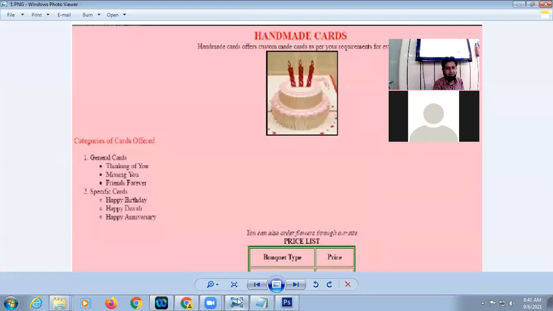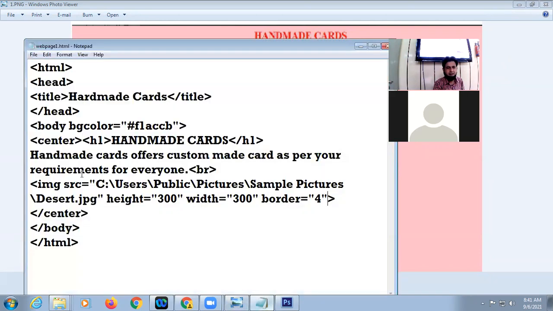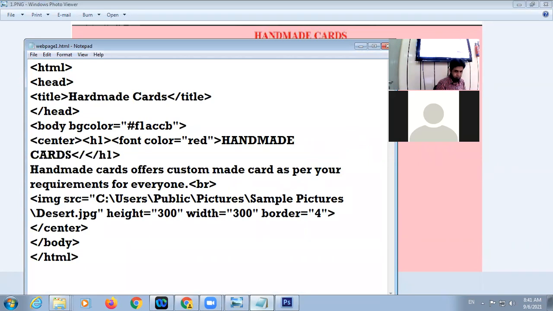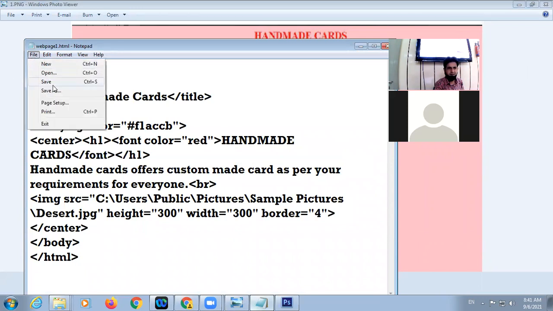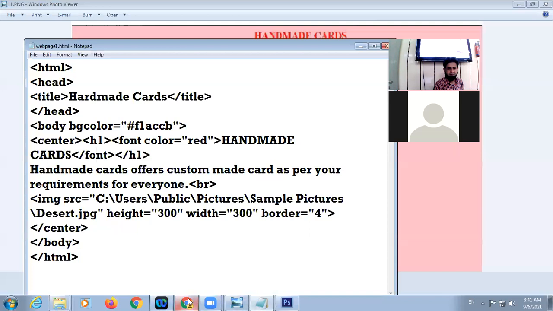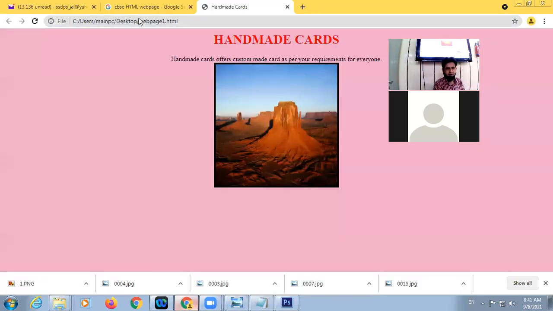Now, next is, here is one the head title of your web page, that is heading of your web page is in red color. Okay, so you will have to convert that. Use here, in your handmade large cards, font color equal to red, and after handmade cards, close font tag. So it is of red color now.